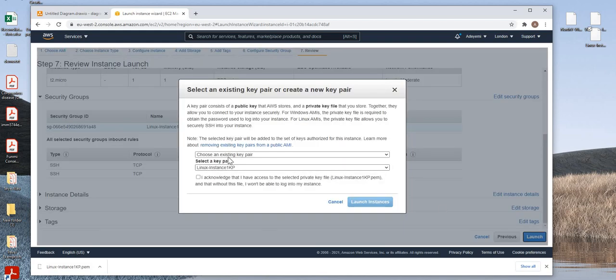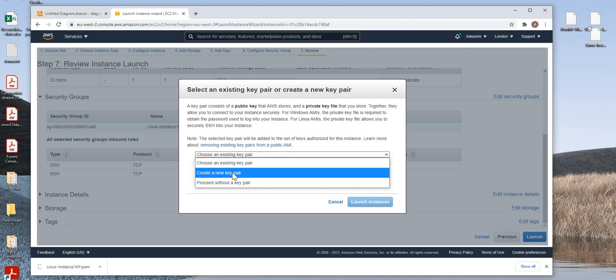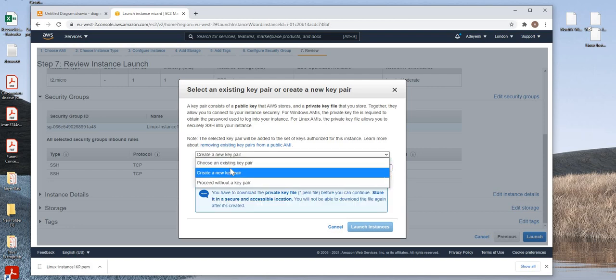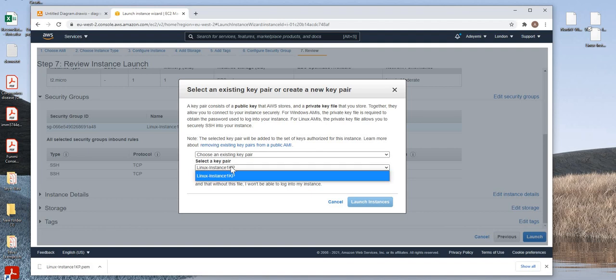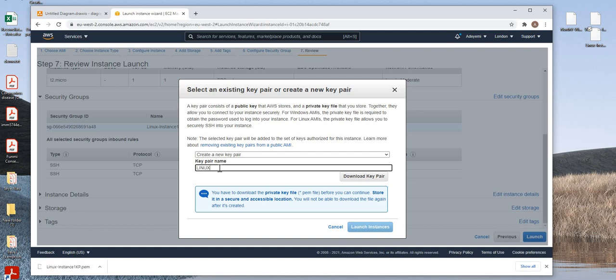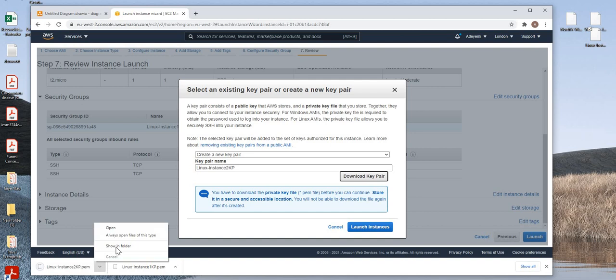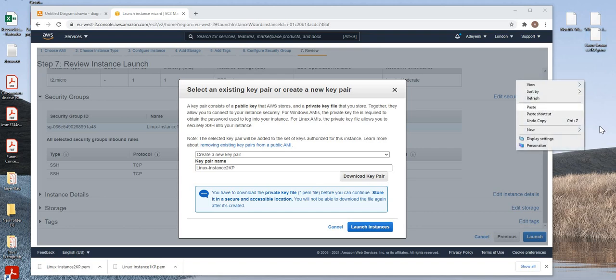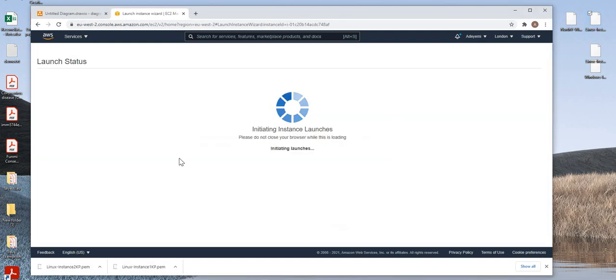But let me create a new key pair. I can use the same key pair or create a new one. But for the purpose of this, let me create a new key pair and let's call it Linux instance 2 KP. So let's download the key, and again I'll save it to my desktop. And from here, review and launch instances.